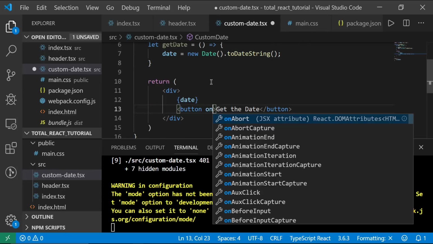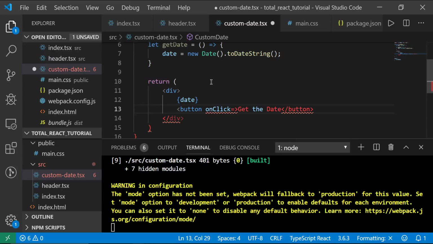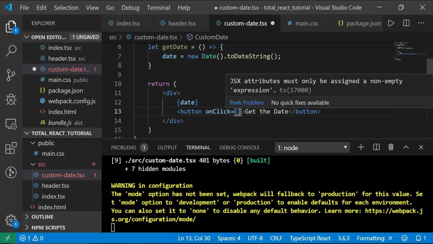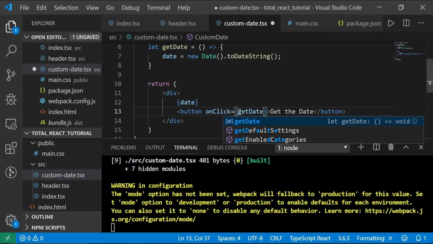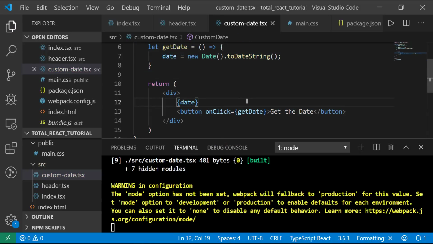So let's go ahead and use that now. If you want to do an onClick event with your component, you need to pass the function name, which is getDate, into the curly braces here. So we're going to say getDate. Save it, and now when we click on the button, our date should appear where we want it to appear.